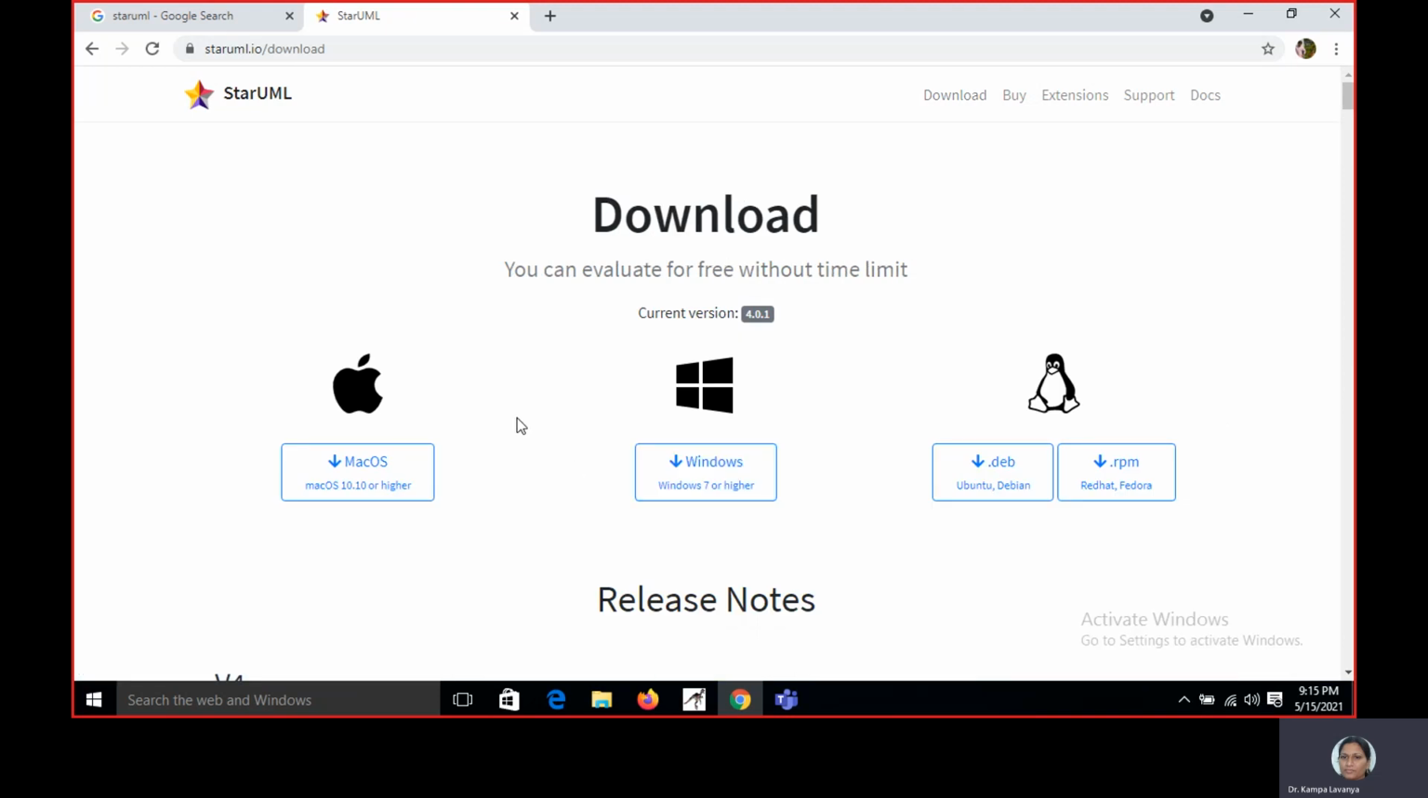The software is available in different operating system versions. Depending upon the OS you are working on, you have to select the version. In my system, Windows is running. That's why I am moving to Windows. Now the software is downloading. It will take a few seconds.